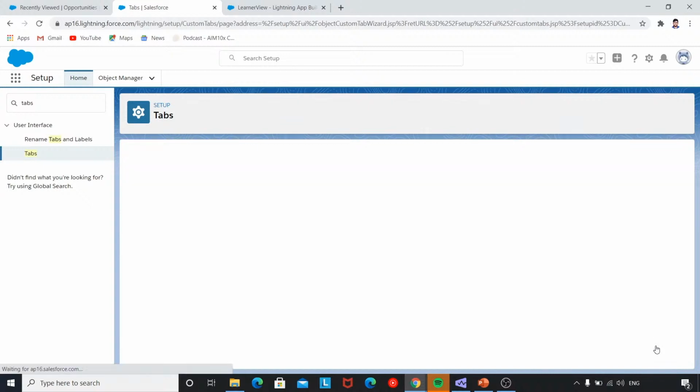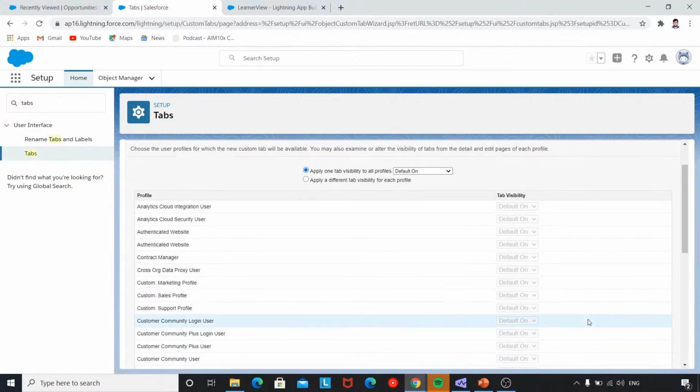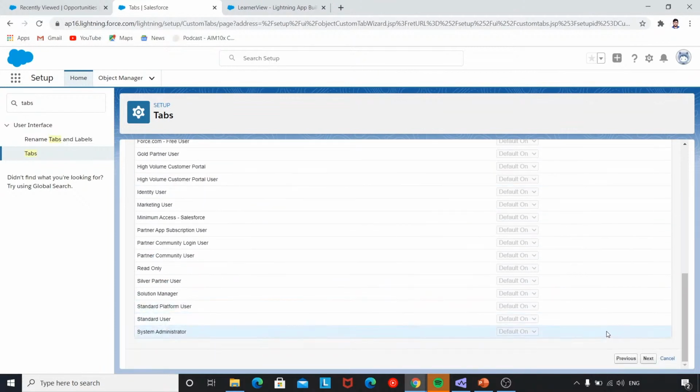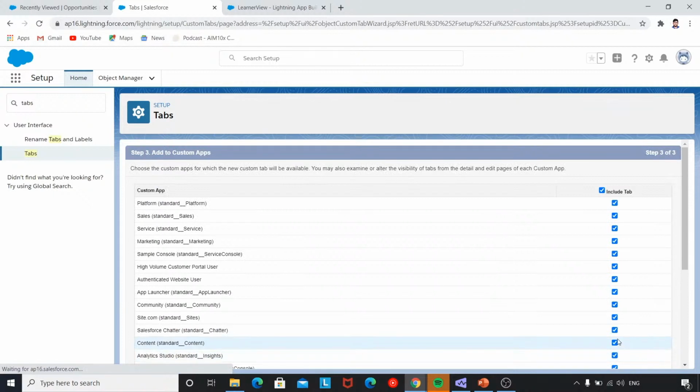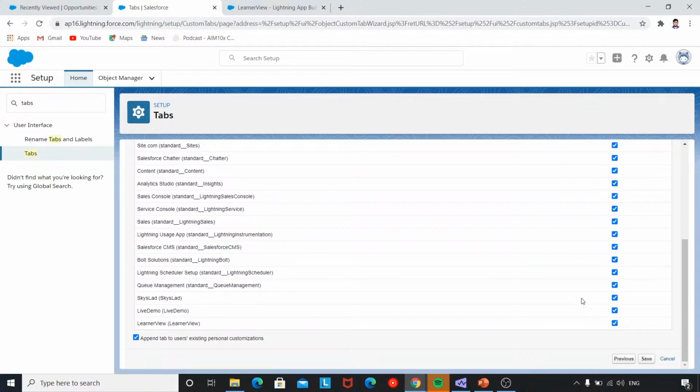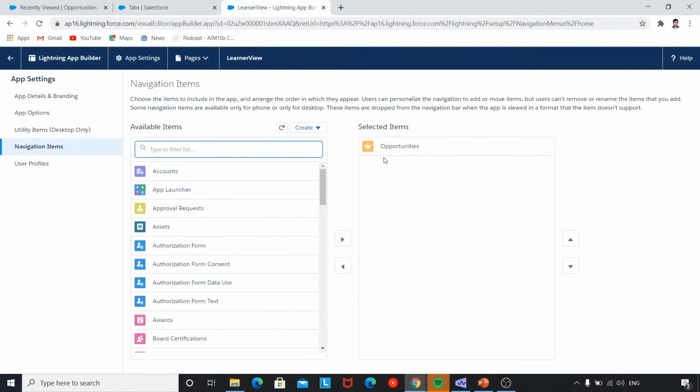So let's quickly click next, and these are again those security things. So you can add the profiles who are going to be able to see it, but we are keeping the default settings so that we can get through with this. And again, which all applications you want to add it to. So you can see by default it is added to learner view. So if we see now to learner view, only opportunities is there, right?